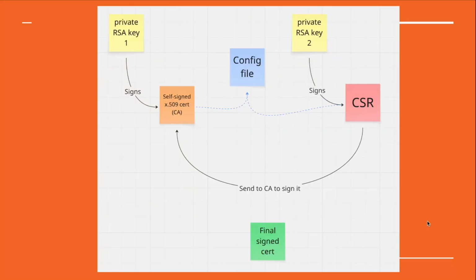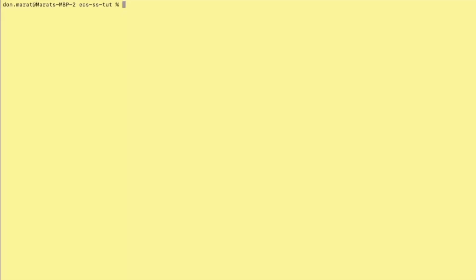And here's a graphic representation of all entities that we will need to create and how they correlate with each other. If you are new to OpenSSL and TLS certificates, I would recommend to pause the video here and spend some time analyzing the graph and trying to understand all the relations here. As agreed, let's start with creating our configuration file.